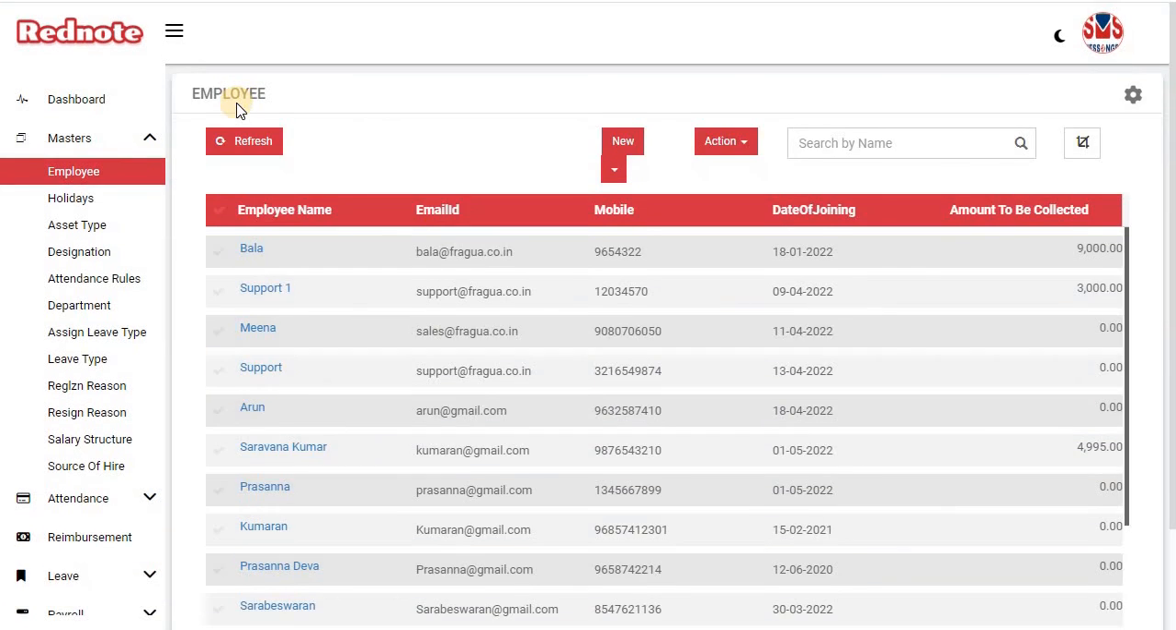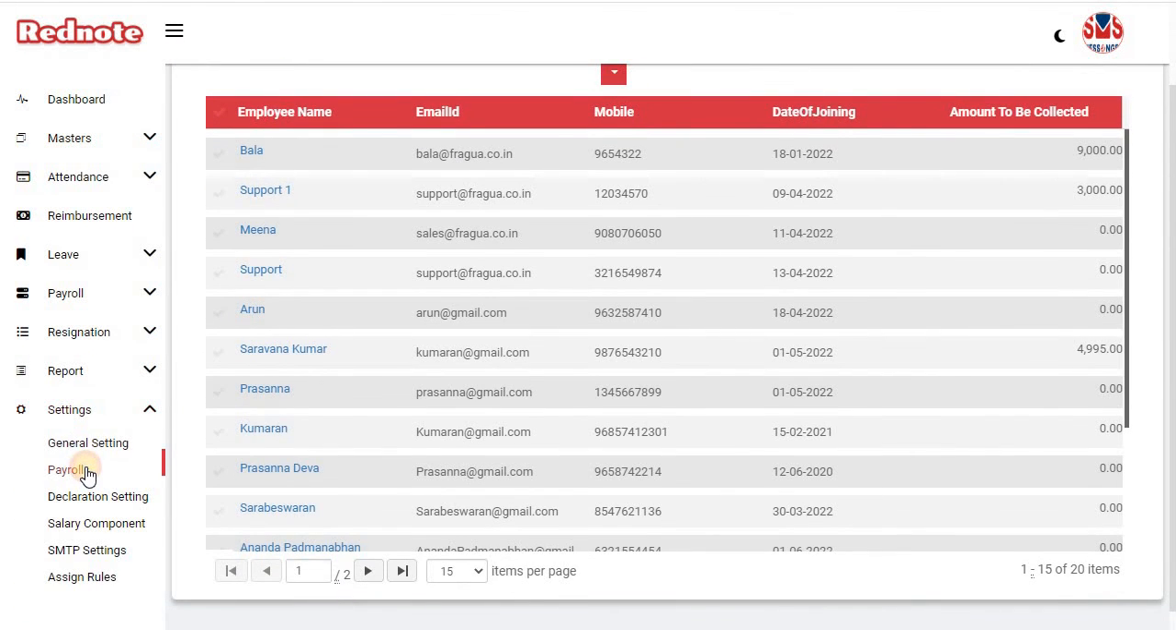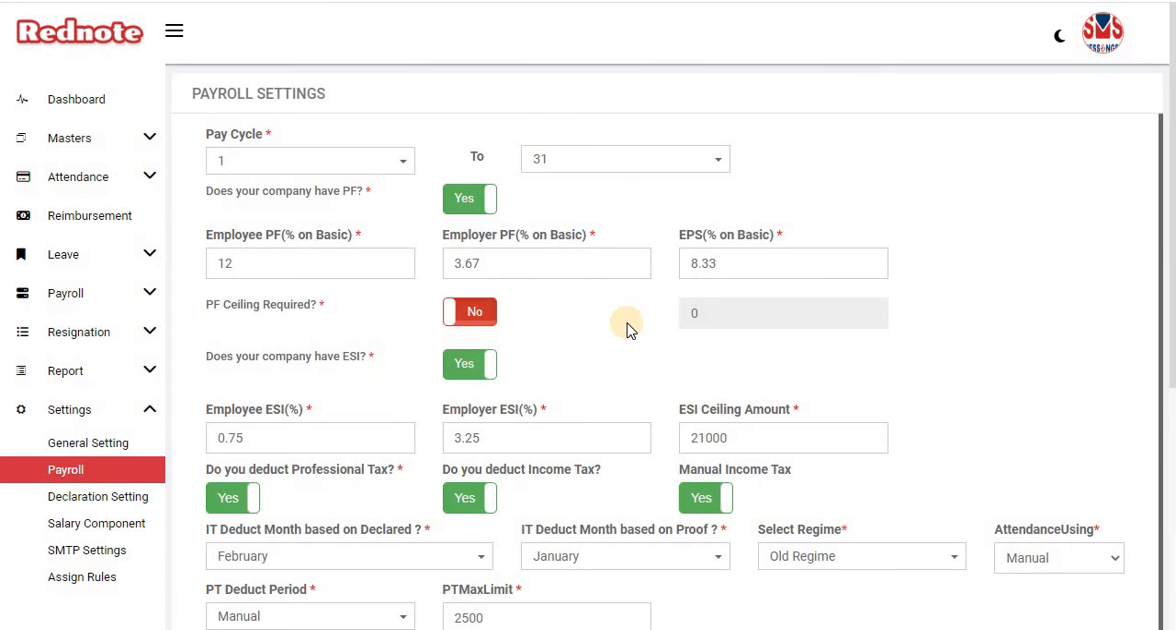And the second important thing is payroll setting. This setting has to be configured initially in order to generate the payslip. There are important settings available. Pay cycle: you have to configure your pay cycle, whether it is 1 to 30, or 24 to 25. Sorry, 24 to 23, 25 to 24 kind of configuration has to be done.